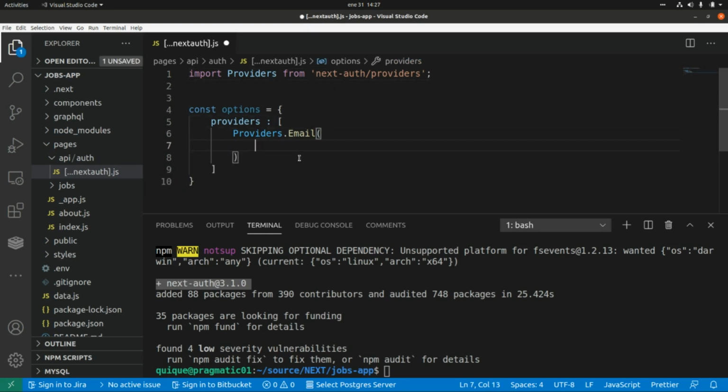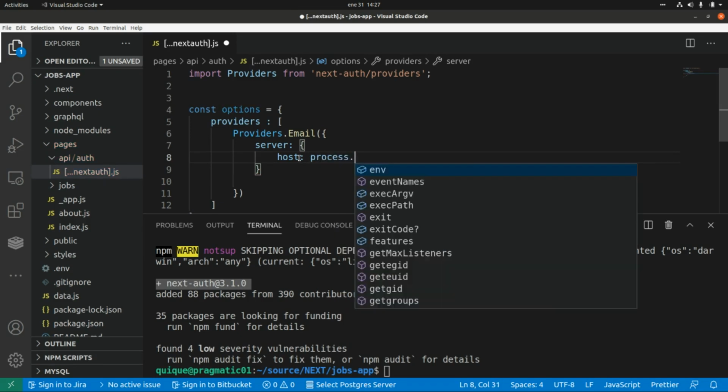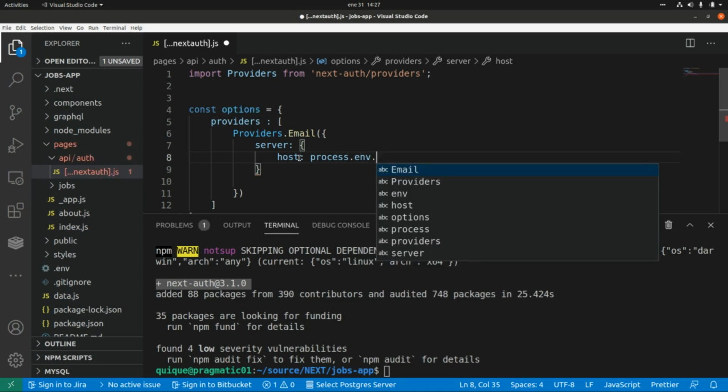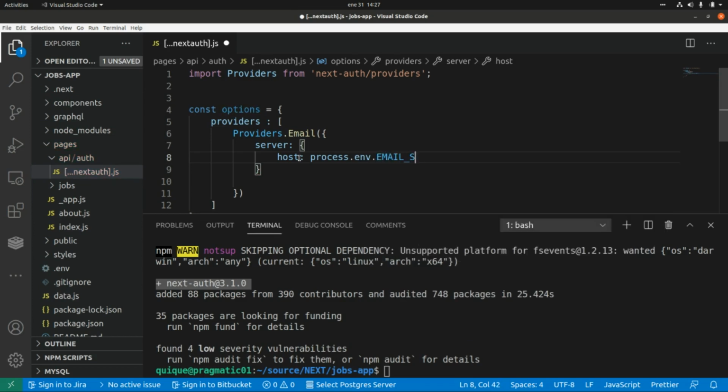Okay, and here we need to pass a few options. First, we need to pass the server connection details. So this is server, this is another object. And here we need to pass the host. In this case, we're going to use an environment variable. We're going to call it process.env.EMAIL_SERVER_HOST. The same for the port. So this is port, and this is port.